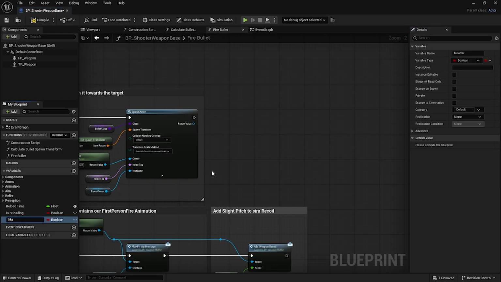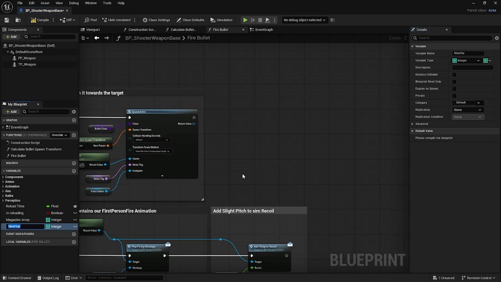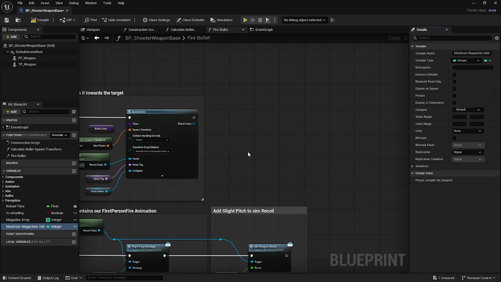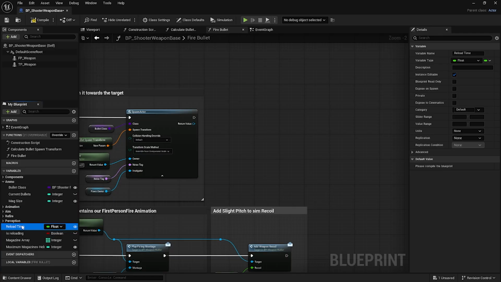Then magazine array, which is an integer and is an array. And finally, I'm going to make maximum magazines held. And then I'm going to make it single. And make sure maximum magazines held and reload time are both visible. Then I'm going to put all of these into the ammo component.